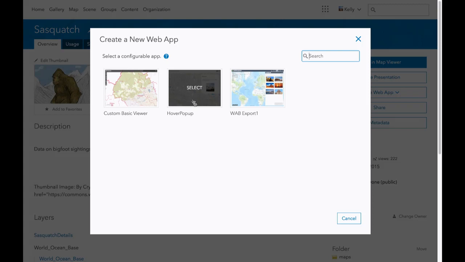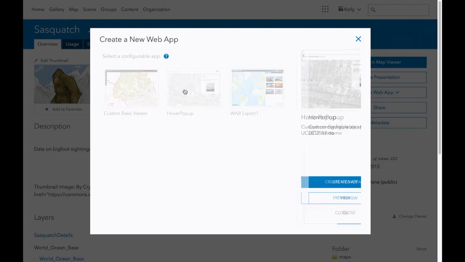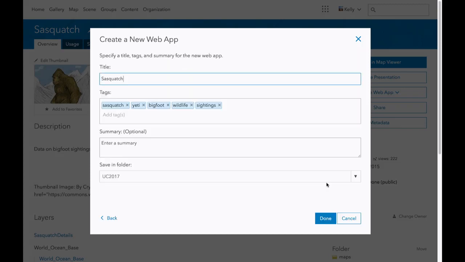So let's take a look at this custom app. So this one's called Hover Pop-Up. We can create a new web app on that.